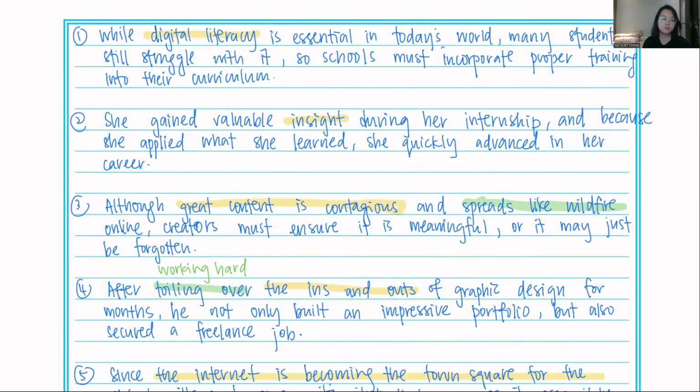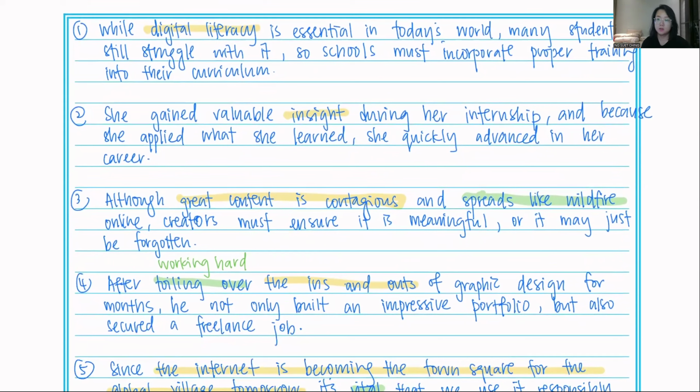Zishan, number two. She gained valuable insight during her internship, and because she applied what she learned, she quickly advanced in her career. Exactly. You learn so much every single day, but you cannot keep learning, 对不对? At the end of the day, 在你的人生当中 there is only so much learning you can do. 你需要去 apply 执行，人家才看到结果，你才能去进步 in 你的 life 啊。So 有了这种内幕，有了这种知觉 understanding 以后，apply into practice. Kevin?